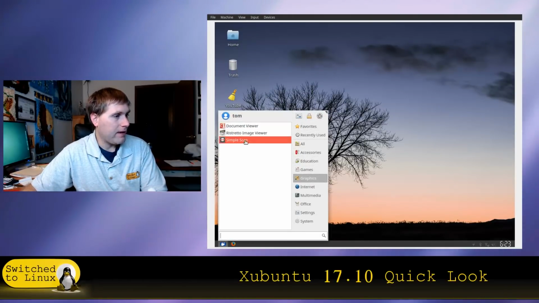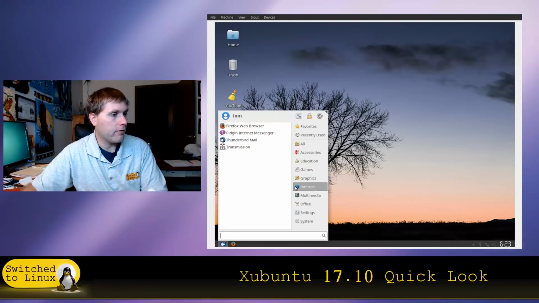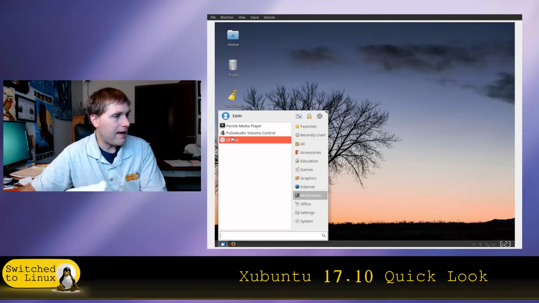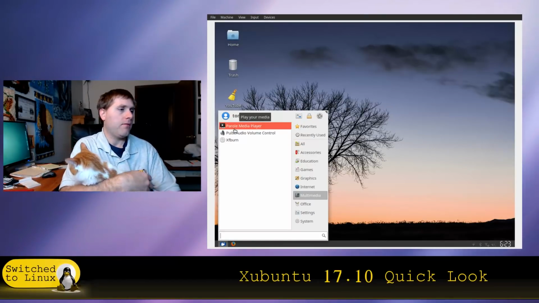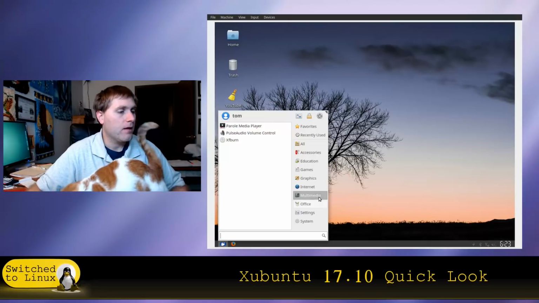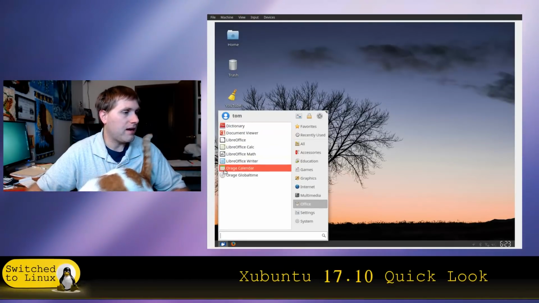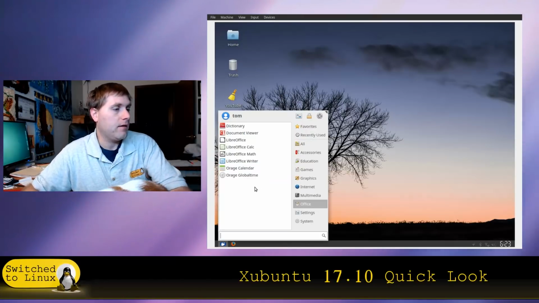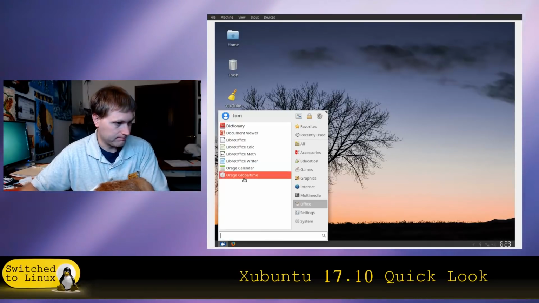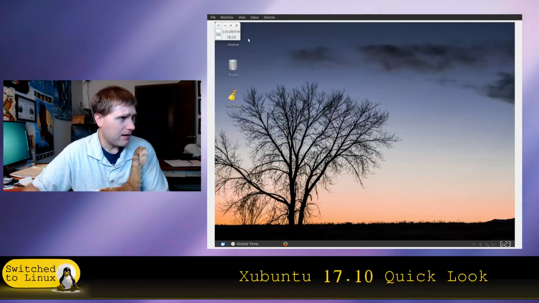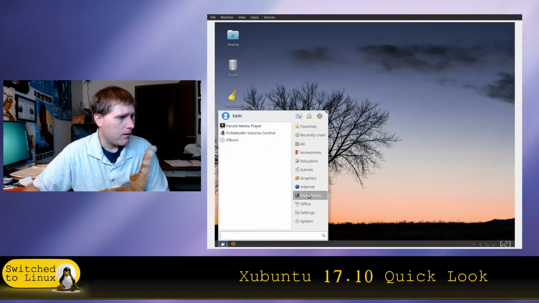Graphics, we have an image viewer, Simple Scan, a document viewer. For internet, we have Firefox, Pidgin, Thunderbird and Transmission. Multimedia, we have just a basic media player, one system media player. We've never used Parole Media Player before, so that's neat. Office, we have our dictionary, document viewer, our full LibreOffice suite. I'm not familiar with Orange. Comes with desktop, like a calendar, and not sure what else, everything else is on Orange. That's kind of interesting.